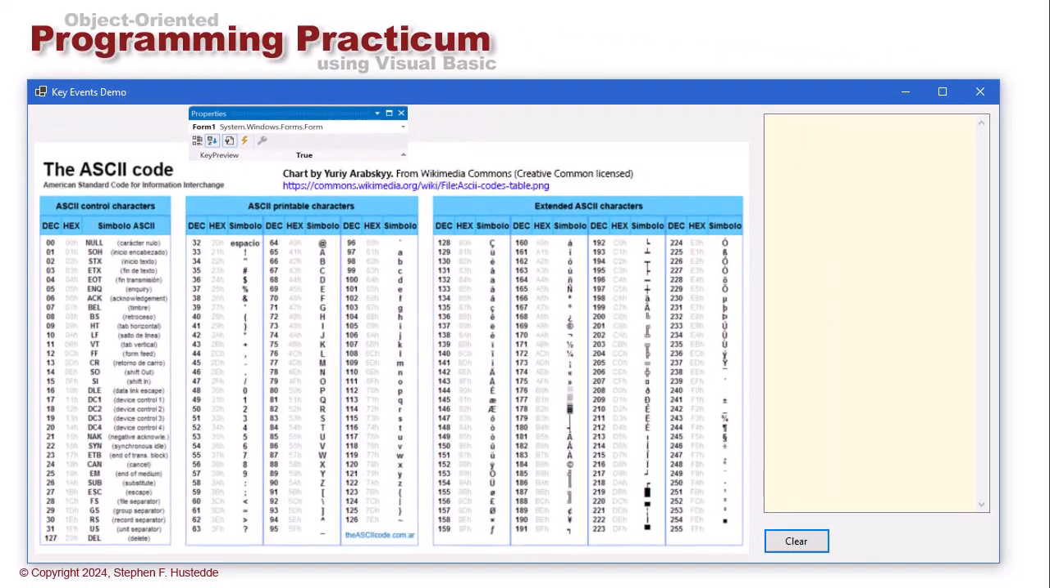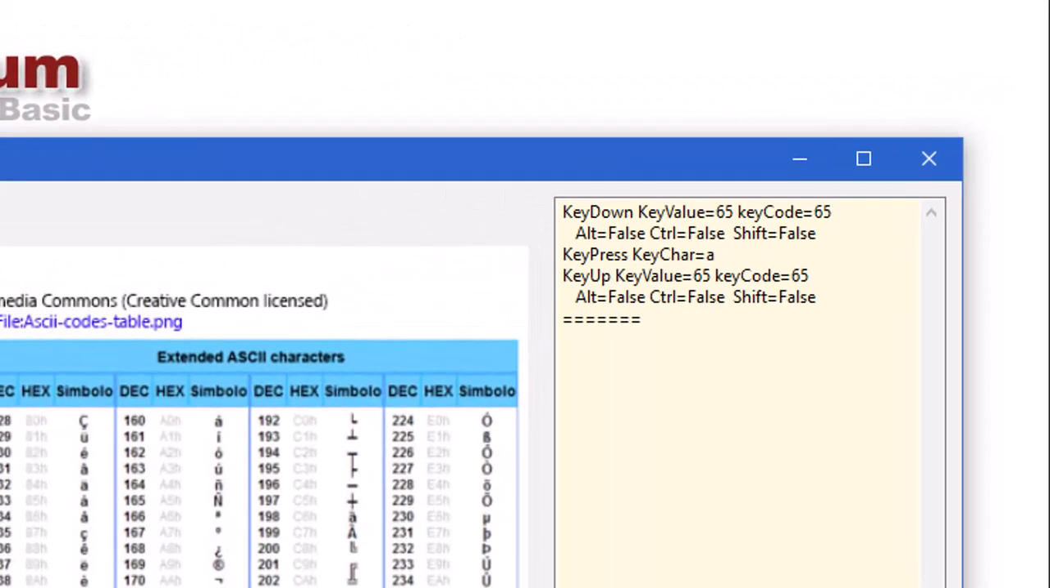Now watch what happens when I press just the A on the keyboard. So I'm told that I get a key down with a key value of 65 and a key code of 65. The Alt key is false, the Control key is false, the Shift is false. Then I get a key press with a KeyChar of a, and then a key up, key value 65, key code 65, Alt, Control, and Shift are all false.